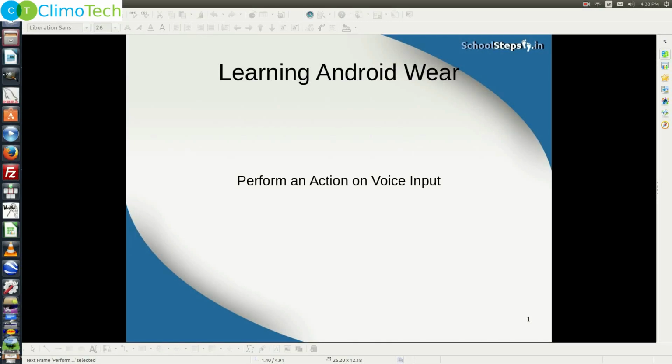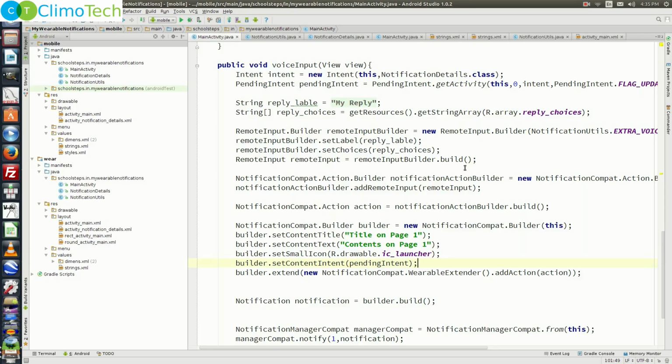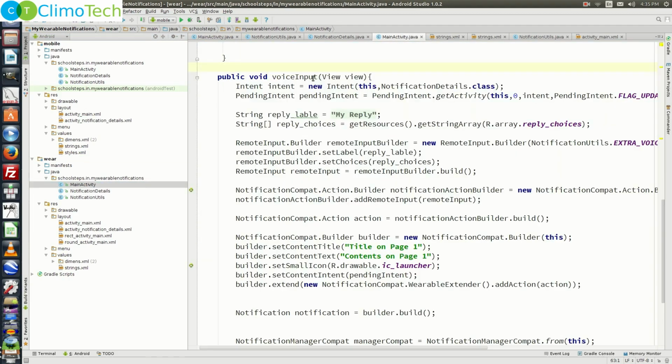In this tutorial, we will discuss how to perform an action on voice input. Let's do it. Open the project on which we worked last. Go to the Wear module and inside the Wear module, look for the main activity, open it. Look for the method voiceInput.